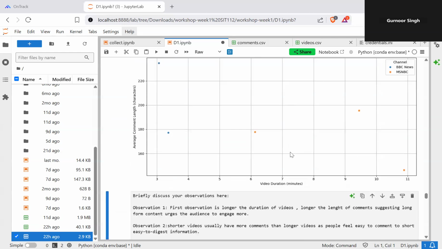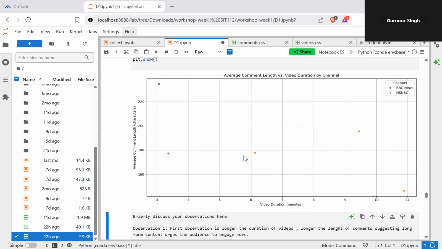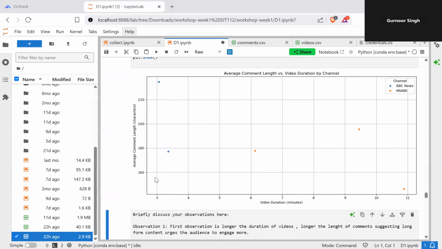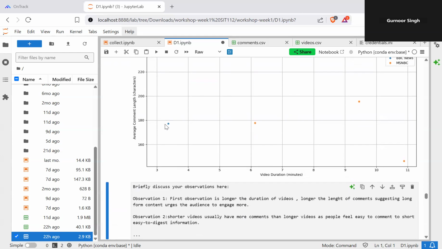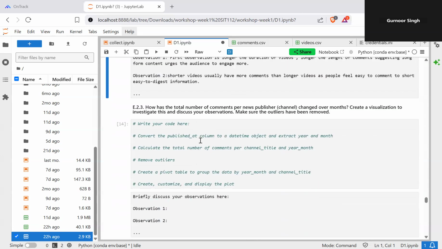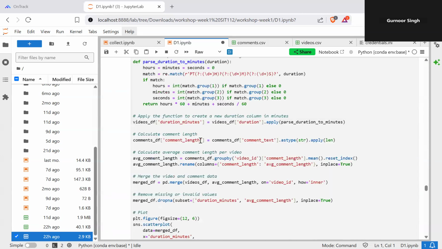This is because a longer form of content urges the audience to engage more, and that's why there were more characters within the comments. The second observation was that the shorter the duration of videos, the higher the number of comments. So the comments were short, but there were more comments for short form content. That is because in cases like that, it's easier for the audience to digest the information and then provide their feedback. So this was the analysis from this section here.